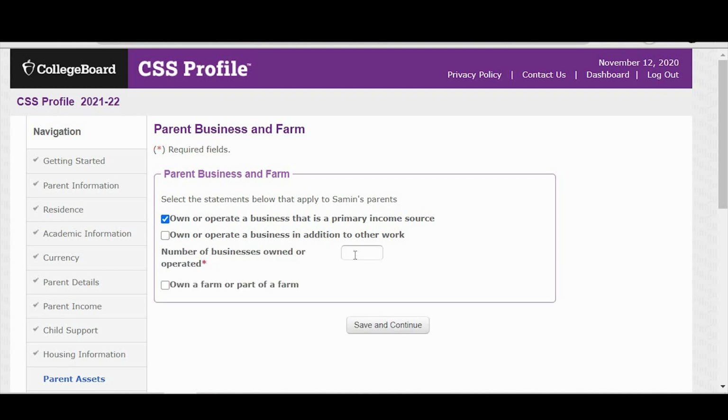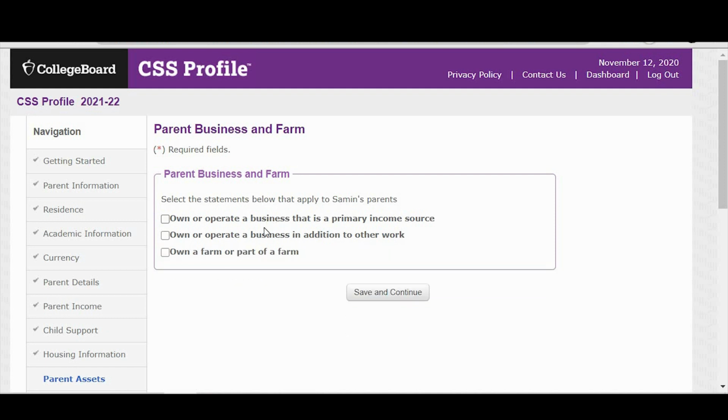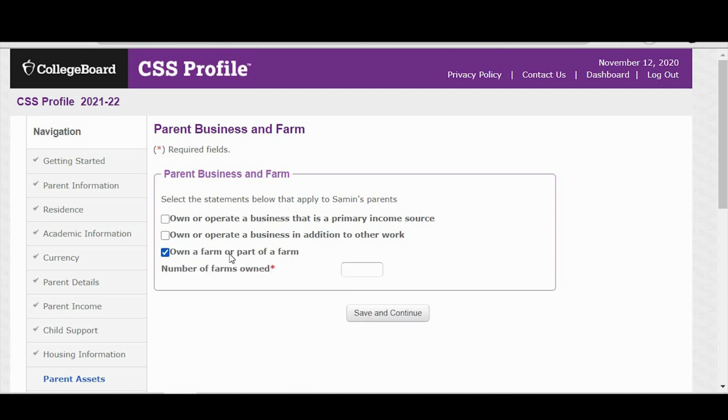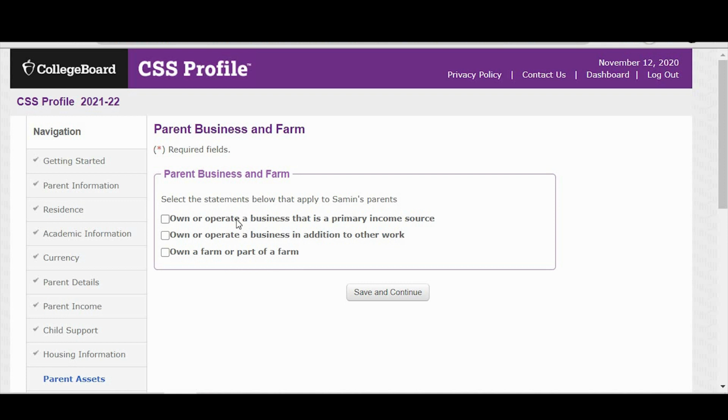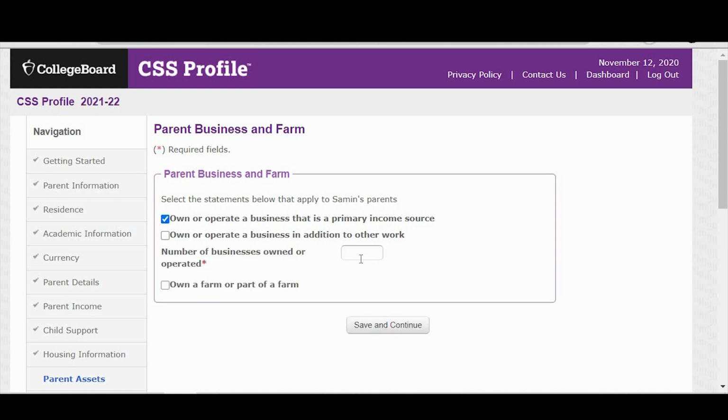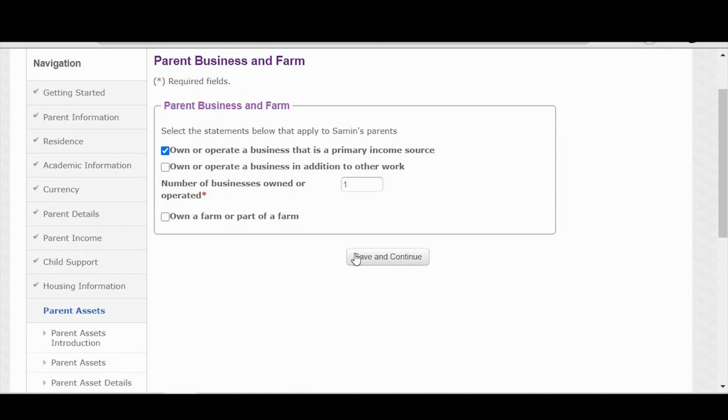So say they only own one business and they're going to check this box. If they own a business that they also work in, in addition to other work, for example working for, say, Unilever, your parents work for Unilever, then you're going to check this one. Or say they own a farm or a part of a farm, then you will check this one. So let's say my father does not have a business, but I am going to show this just to explain certain parts.